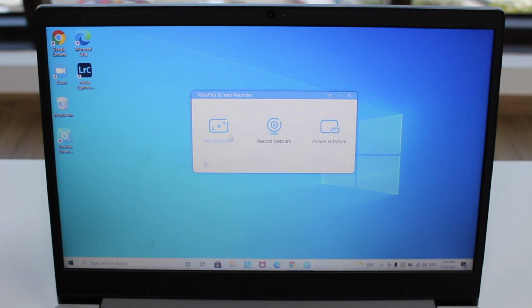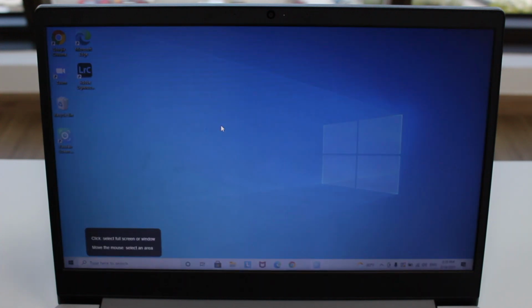It can do three main things: record your screen, record your webcam, and picture in picture, which is doing both of those at the same time. So it'll be recording your screen and your webcam in the same video. It's super cool. Let's start with the demonstration, because I'm going to demonstrate all of those methods. Let's start with screen recording, which is the first one.